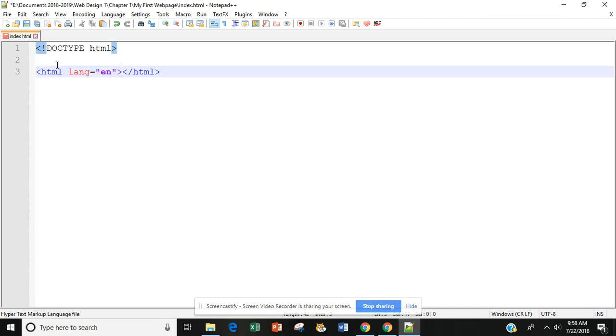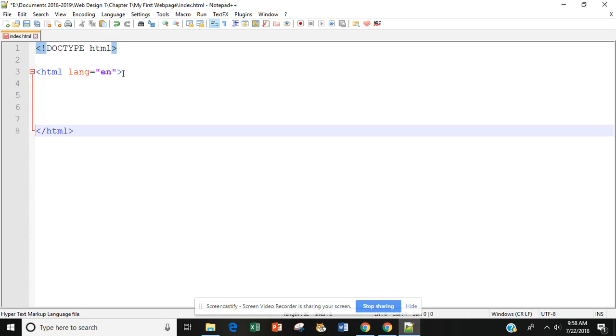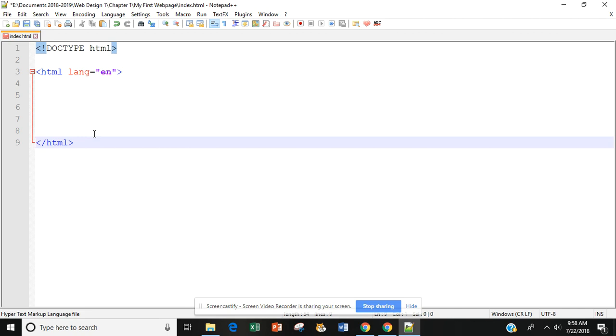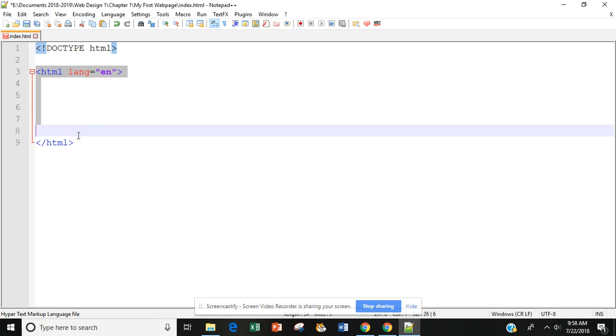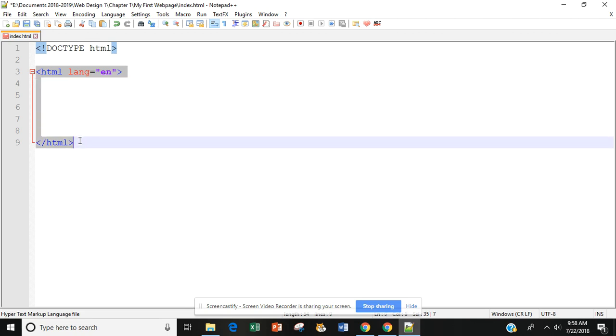So I have my HTML element, and then I have my attribute called lang, and then my value, which is called en for English. Now, because I have my auto completion on, it will automatically put in my closing HTML tag. So I'm simply going to hit enter about 4 or 5 times. Now everything, all my coding, is going to go between my opening and my closing HTML tag.